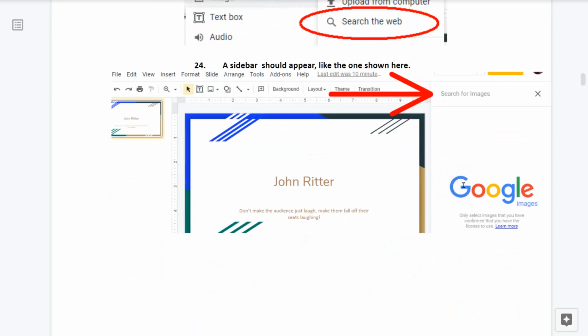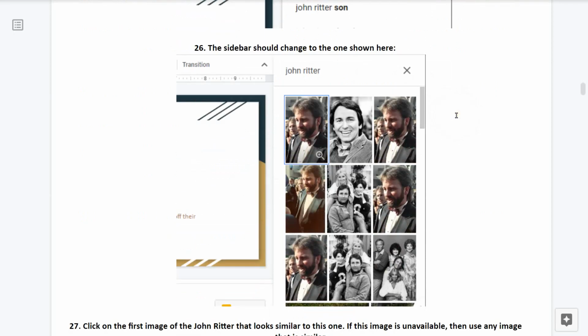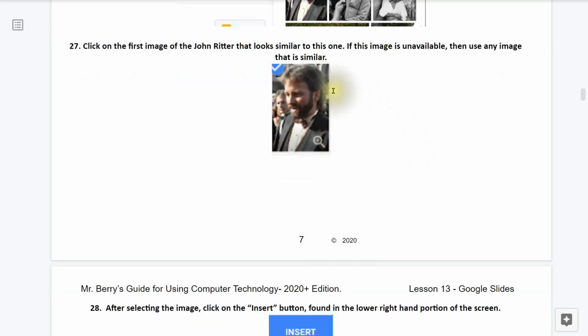Step number 24. A sidebar should appear like the one shown here, and this will appear on the right-hand side of your slides. Step number 25. Key in the words John Ritter into the search box and then hit the Enter key once. 26. The sidebar should change to the one shown here. 27. Click on the first image of John Ritter that looks similar to this one. If this image is unavailable, then any image that is similar will do.